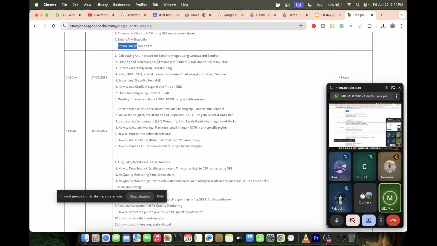And mainly on the third day we discuss indices. Calculating indices using different Landsat or Sentinel imagery, how we can easily compute any indices. It can be NDVI, NDWI, SAVI, or leaf area index. So different types of indices we use in remote sensing. After completing this class, you are able to calculate any types of indices using Landsat or Sentinel imagery.